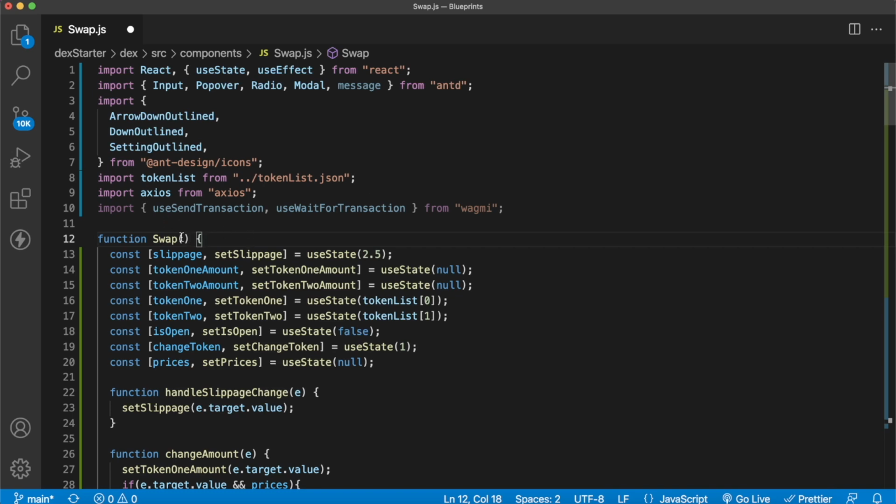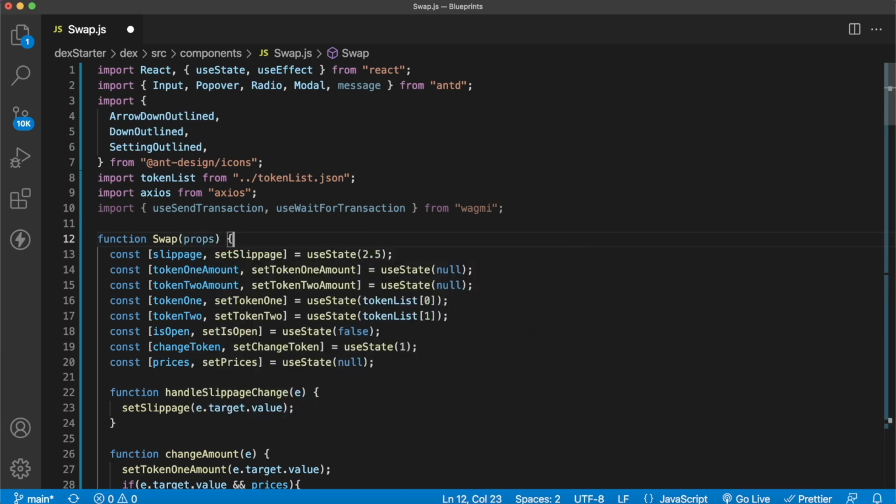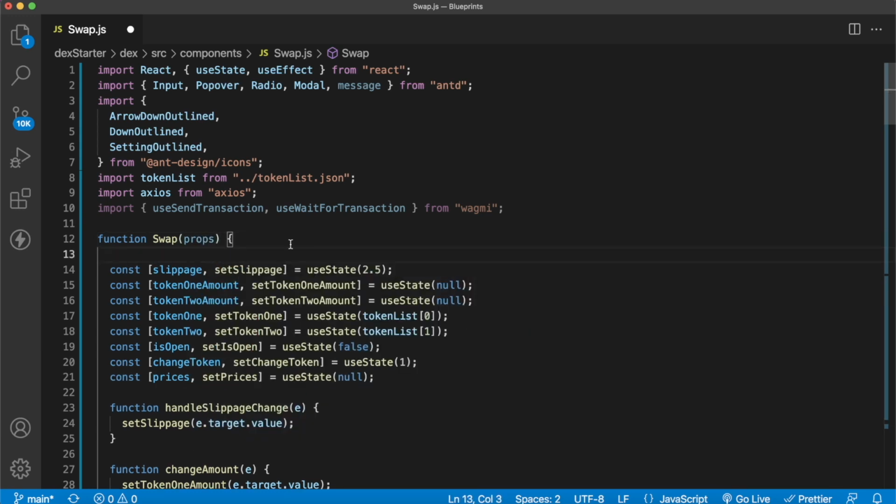Then as we passed some props from the app.js, we can bring them into this component as well, props, and let's destructure them. I believe we had address and isConnected, like so. So now we have address and isConnected brought in from props, so we can use the address that is connected as the account that will make the swap. And also we can use the isConnected variable to check whether we can actually make the swap.